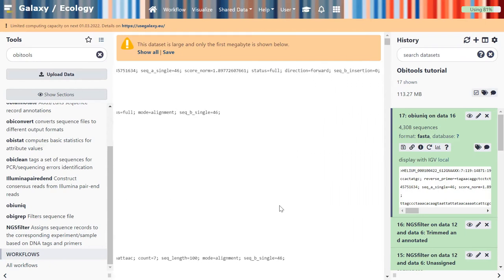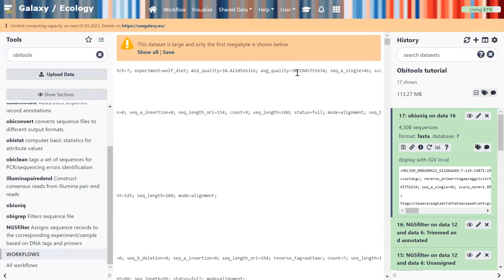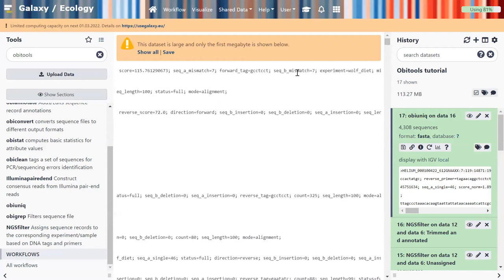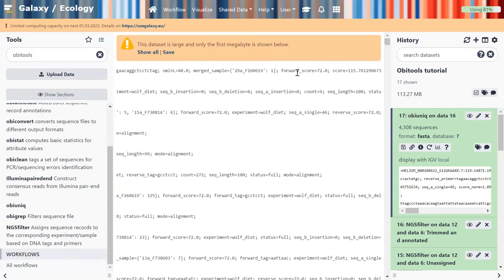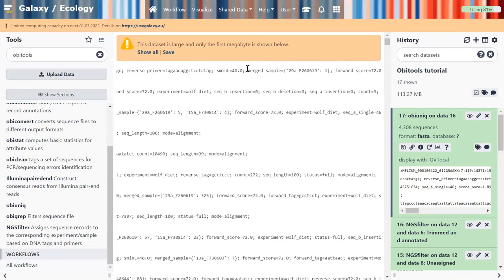This is the manner in which OBITools work. It writes a lot of information as attributes in the name of the sequence. So here you see count equal to one. And merged sample, I don't see it, but I think it is written somewhere. Ah, here, okay.